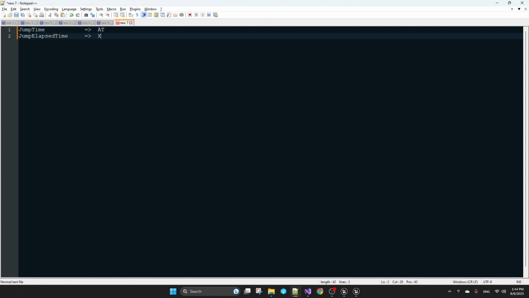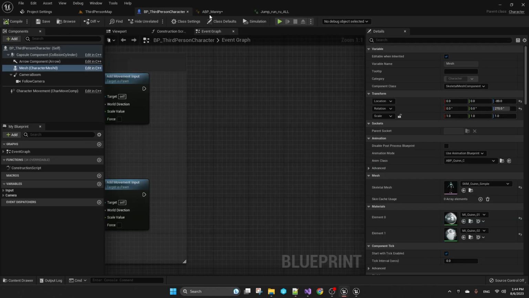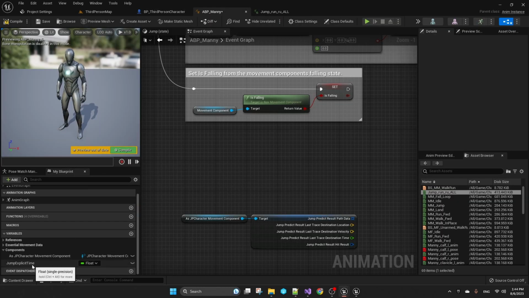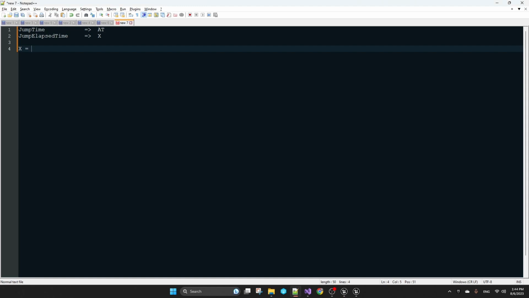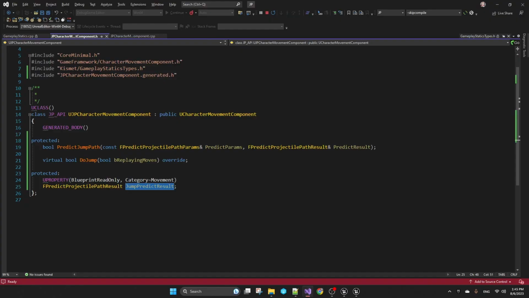It is gonna be our x, and that is the variable, the value of x is what we are going to fit to the explicit time variable that we created here. So x is equal to jump elapsed time divided by animation time, all these in between parentheses. So this is our formula to do that, but we just need to know what the elapsed time is. Okay, so how do we do that?